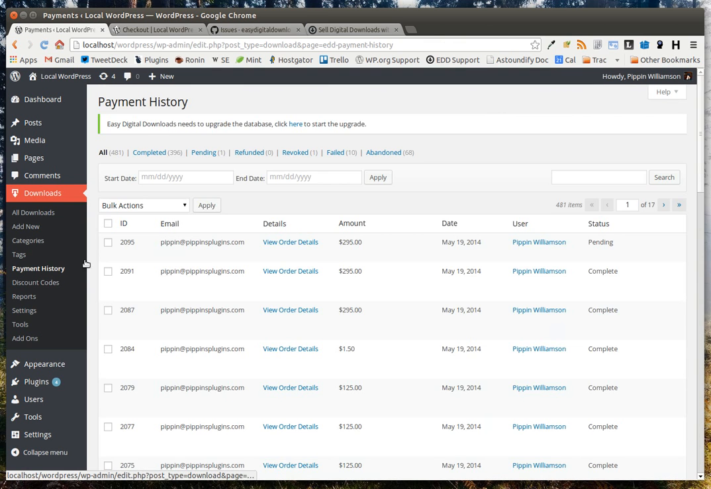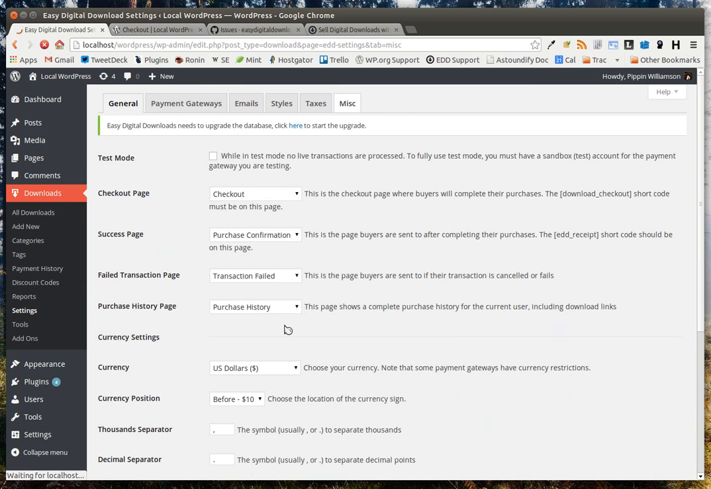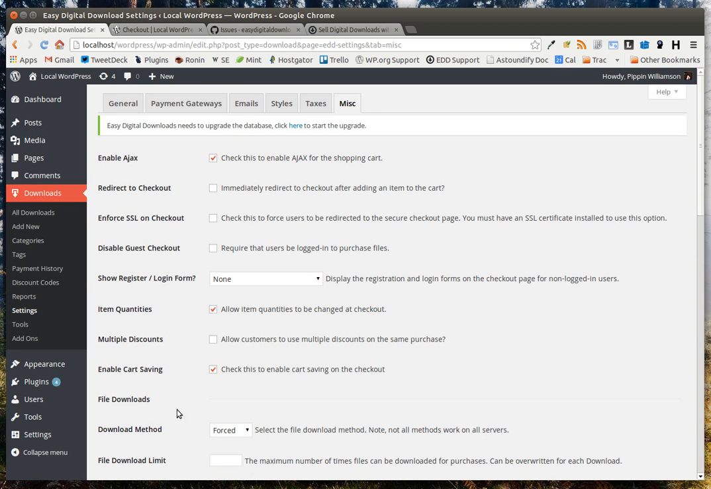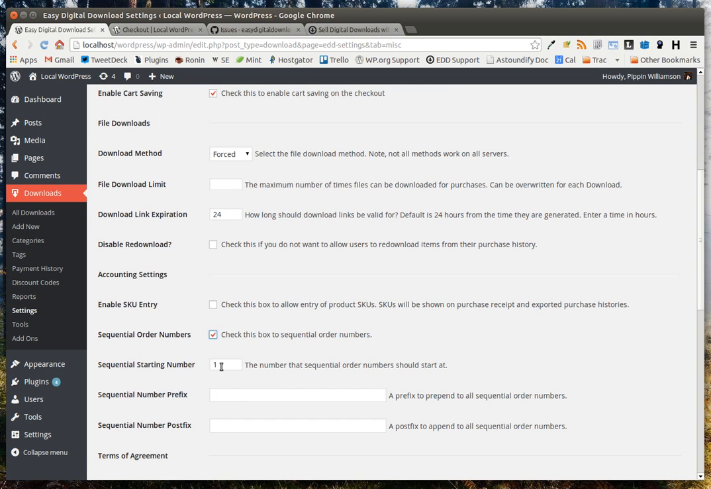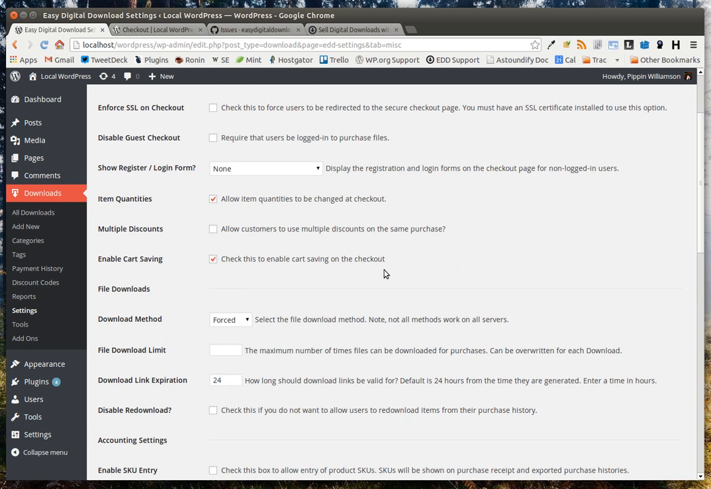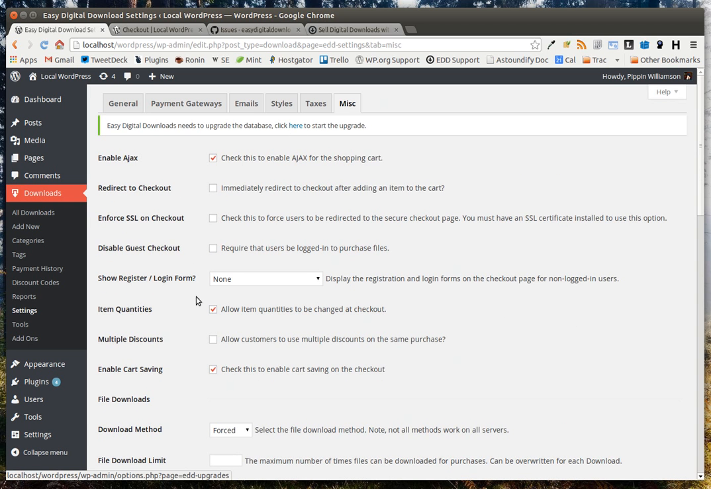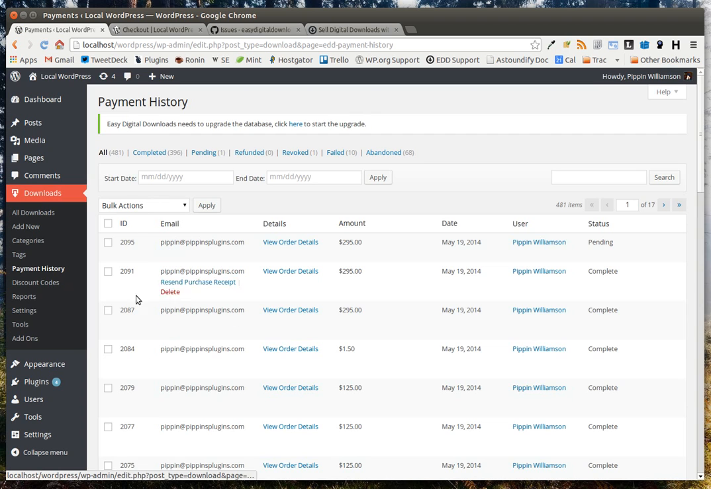We've also added in the option to have sequential order numbers. So under the miscellaneous settings, you can enable sequential orders right here. And you can also define the starting number, a prefix, and a postfix. And we've also included an upgrade routine that will allow you to go through and update all of your old payment records with those new sequential orders.